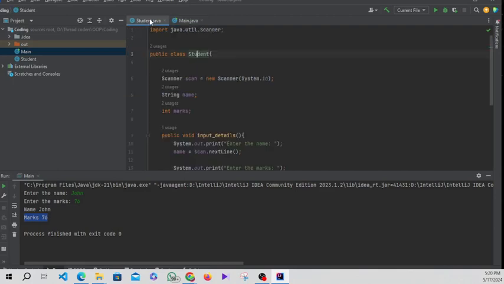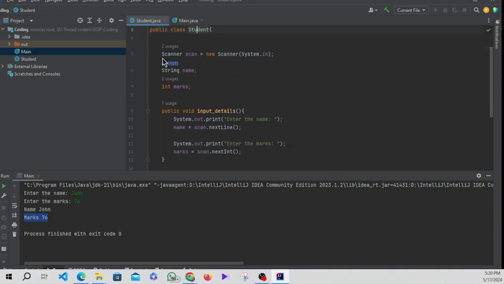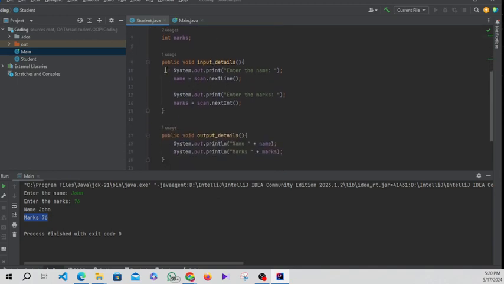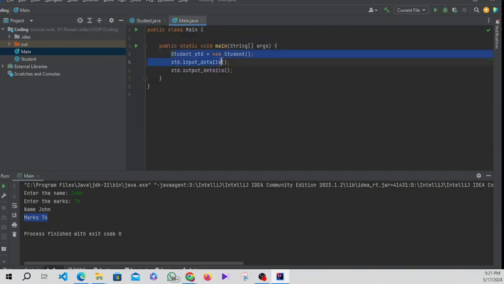So let's move into Student.java, this Student class. You can see we are taking these scanners. Scan is created on this one, and we are giving a method to scan the name and marks. Instead of this, let's create a constructor to get these variables at the creation of the object. When we create such an object, we can pass the name and marks. It will be easy to handle.